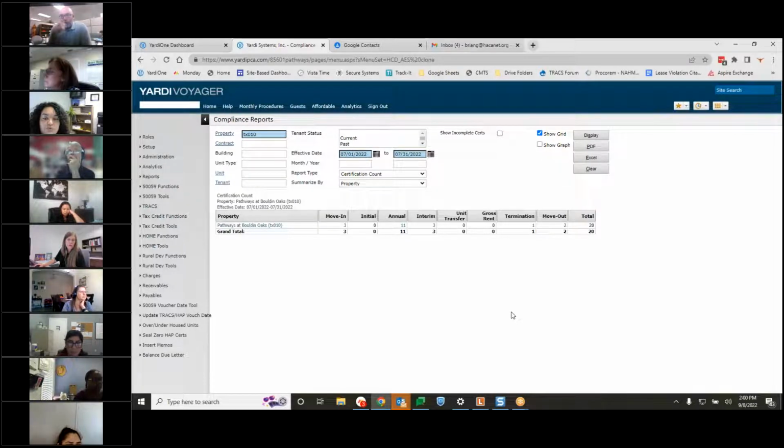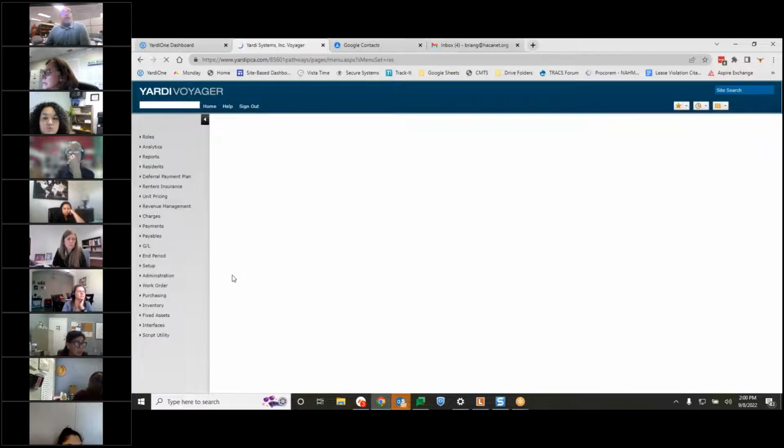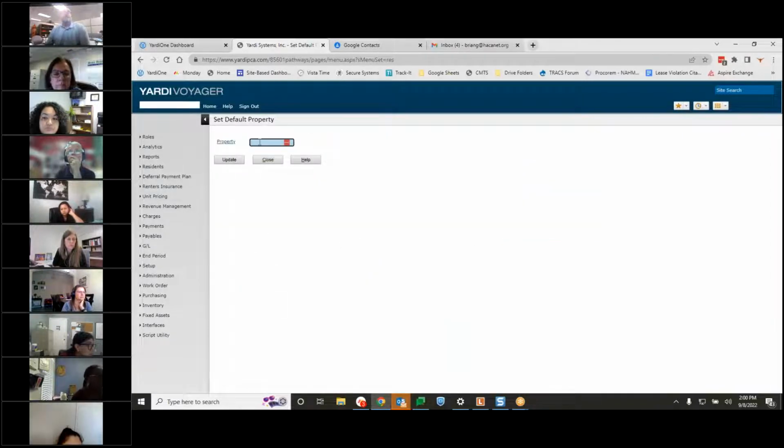Hey, there's a comment asking to go over how to set the default property one more time. Yeah, so if you go up to roles, you need to be in the residential manager role. And then about 2/3 of the way down, administration, and set default property.